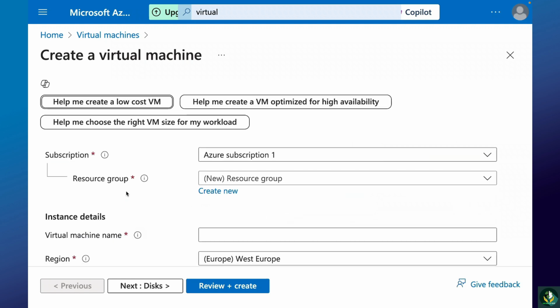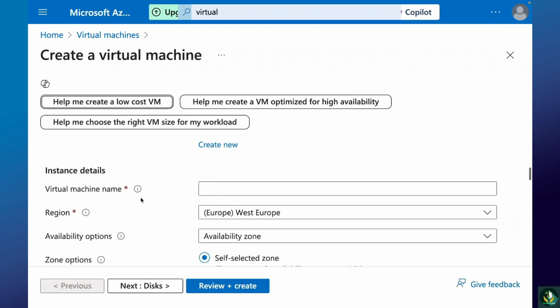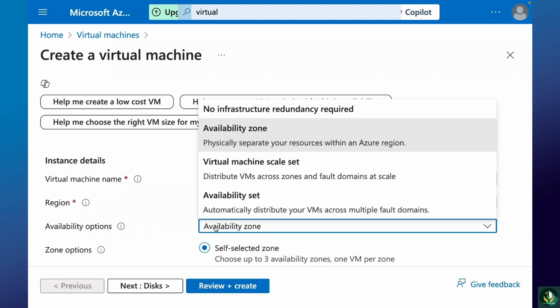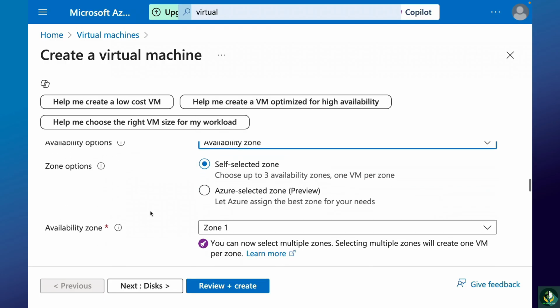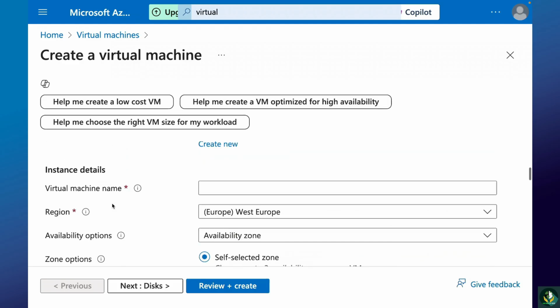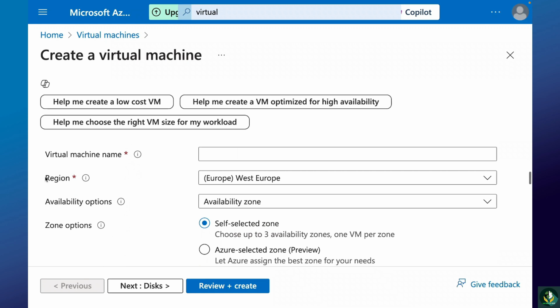We've already covered subscriptions in detail, resource group in detail. Then we've got this region concept when creating a virtual machine, and also this availability options and availability zones and zone options such as Zone 1, Zone 2, and Zone 3. So let's start with the regions concept.